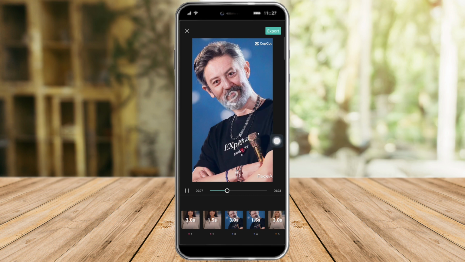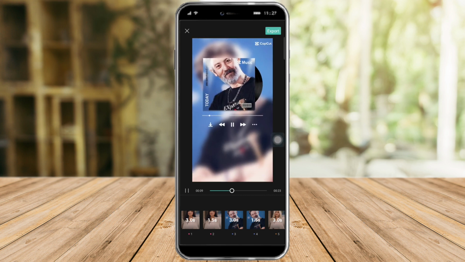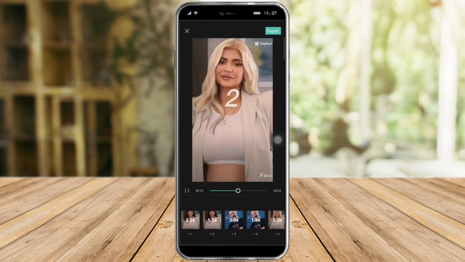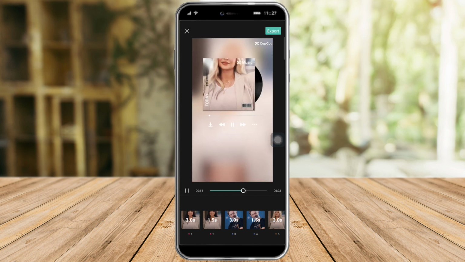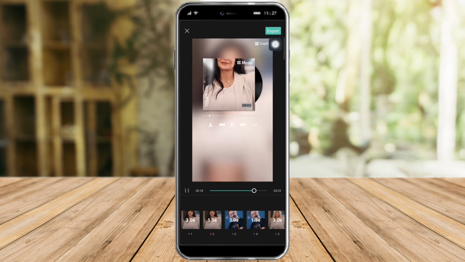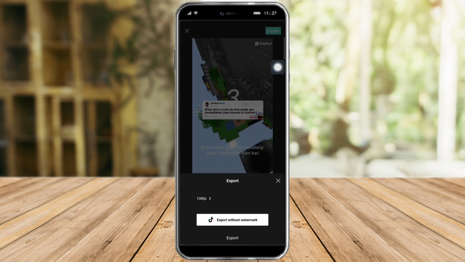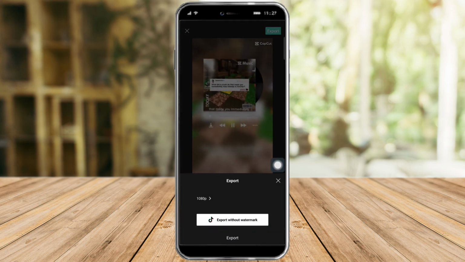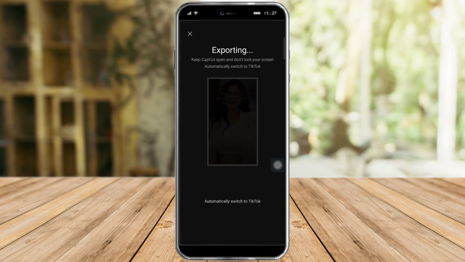And when you see right here, it will already load into this right here, and you can choose up to 5 photos that you can use. So once you're done with everything, just click on export and then click on export without watermark, and then this will export our video.